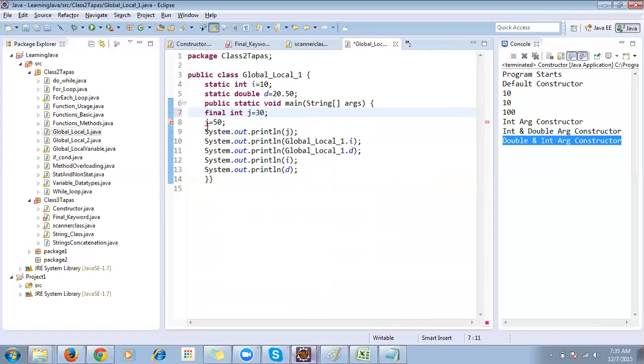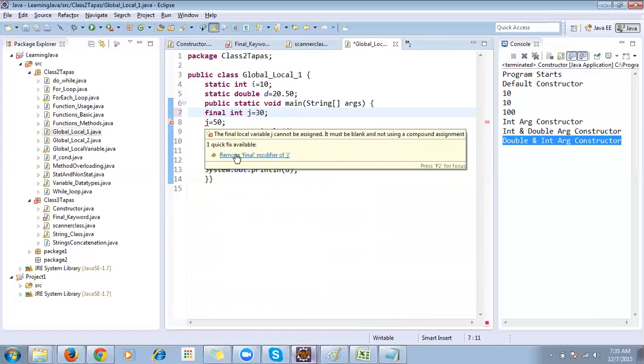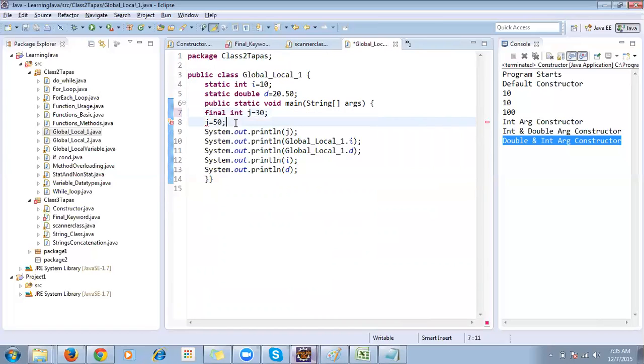See, now it will throw me an error: remove final modifier. Reassigning is not possible over there. That is what final means. This is the final value. You cannot change it. You cannot reassign the value.